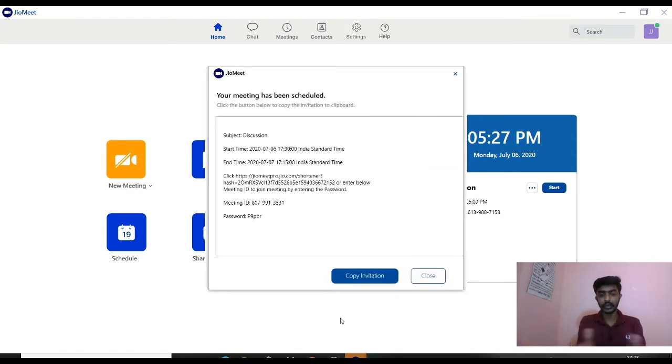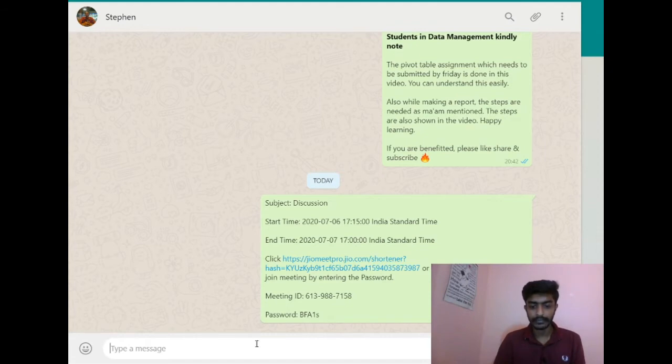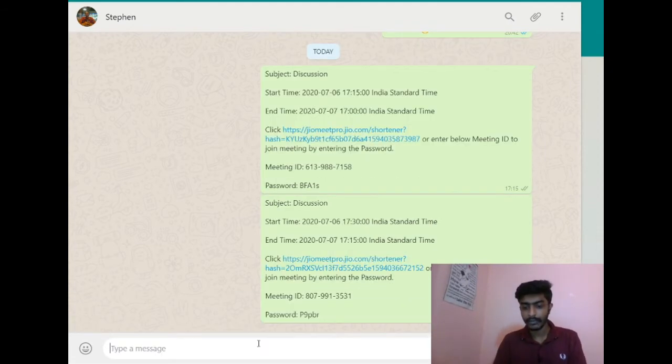This is something new in Jio Meet, wherein it reminds you to copy the invitation to call the other participants, but in Zoom you cannot see any dialog box like this appearing on your screen. What you have to do is, after scheduling, go back to the meetings and copy the invitation from there and reach out to the people. I think this is something new that I have found, so I have copied it from here, and let me go to my WhatsApp and try pasting it. You can see that I've copied it here.